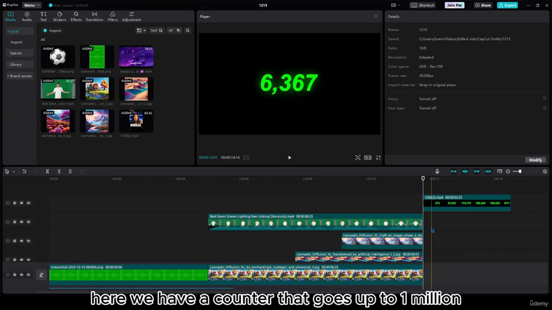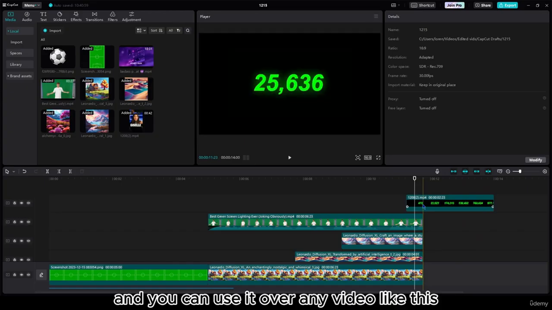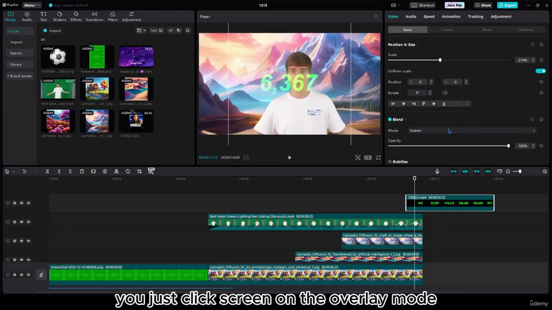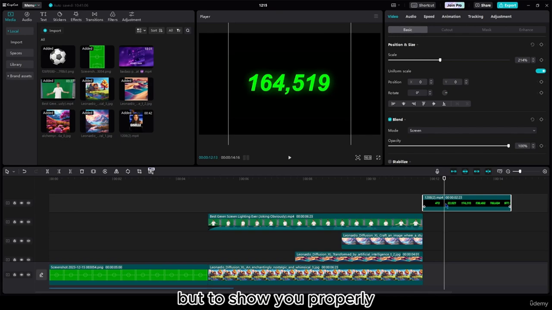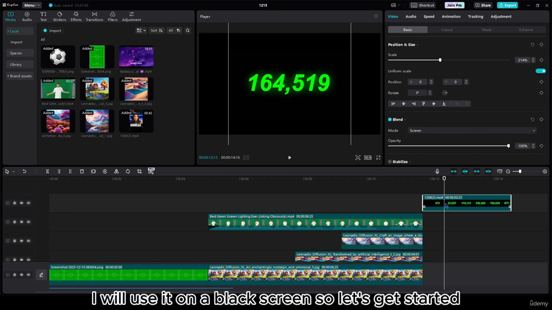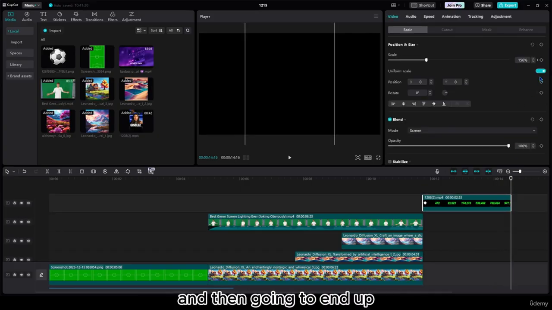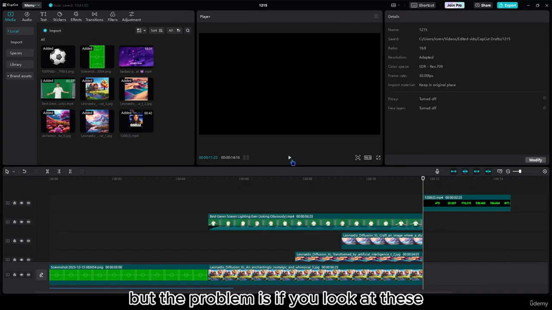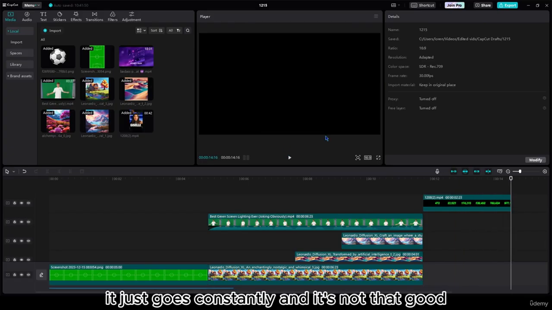Here we have a counter that goes up to 1,000,000. And you can use it over any video like this. You just click screen on the overlay mode, and it is going to blend perfectly. But to show you properly, I will use it on a black screen. So let's get started. I'm going to start with a small scale, and I'm going to end up with the maximum scale. But the problem is, if you look at this, it just goes constantly, and it's not that good.